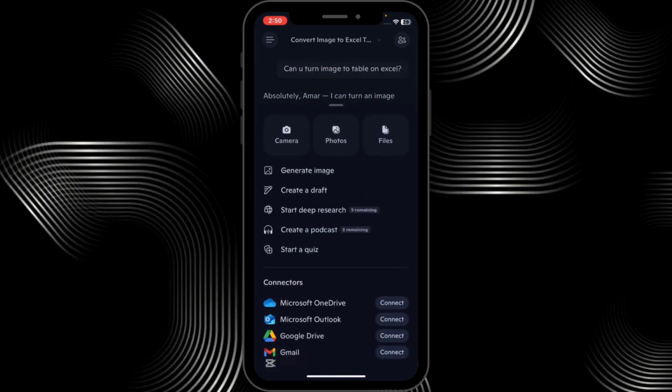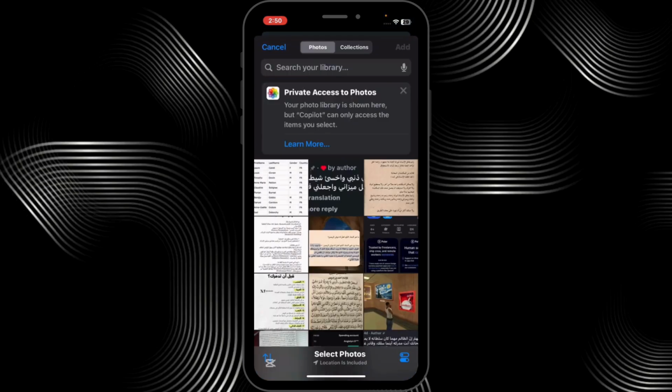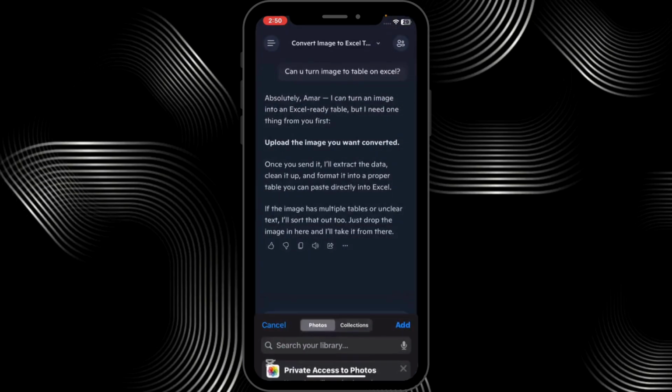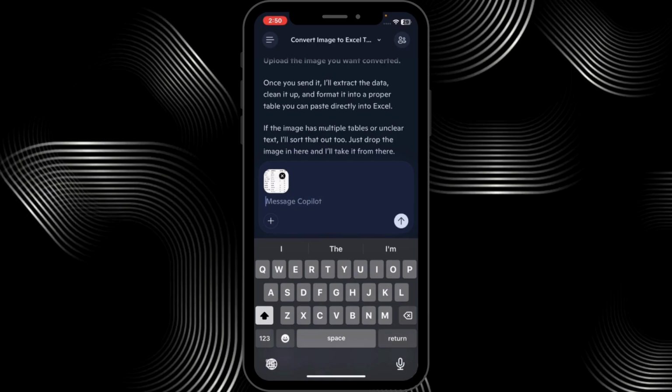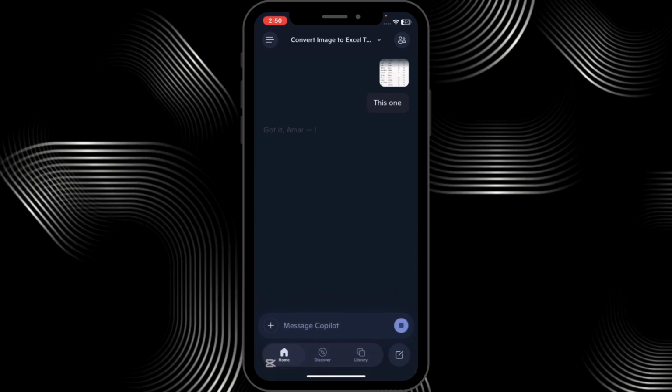So hit the plus button. You can use your camera, obviously, if you have the data ready, like on your table or something like that. But if you took a picture of it already, you could just go add to photos. I'm going to choose this example, I'm going to say this one, and forward it to Copilot.